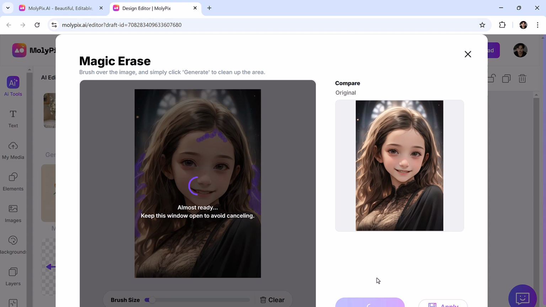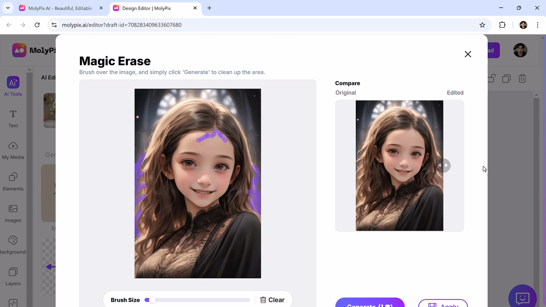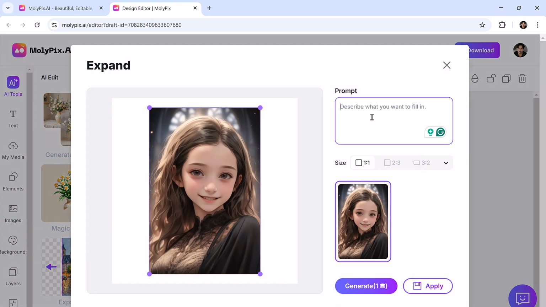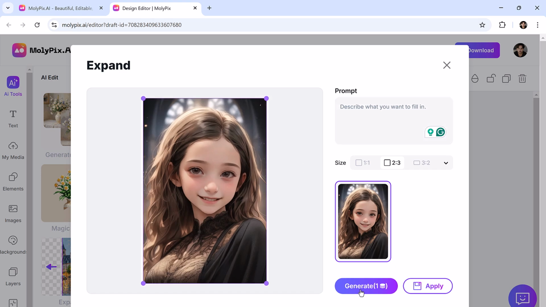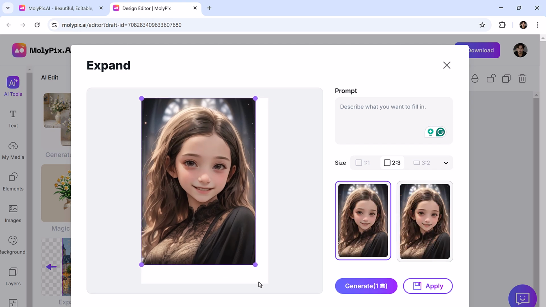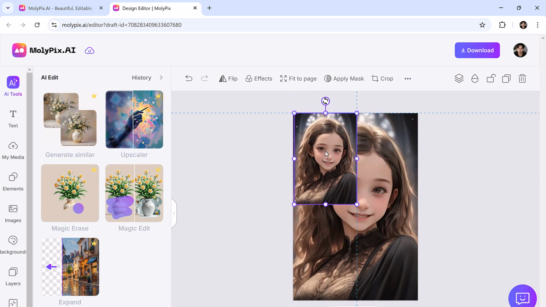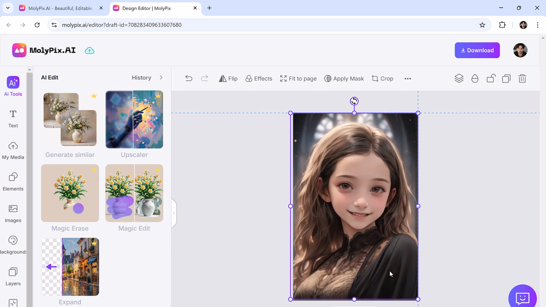Once selected, click the generate button and MolyPix.AI will seamlessly fill the space with the natural background. No complex editing, just a few clicks for a clean, professional looking image. With this, you can also generate similar images, you can upscale your image, and you can also expand your images. The AI expander lets you enlarge images while keeping high quality. You can choose an aspect size like 1x1, 2x3, or 3x2. It's perfect for backgrounds or reframing compositions in seconds.